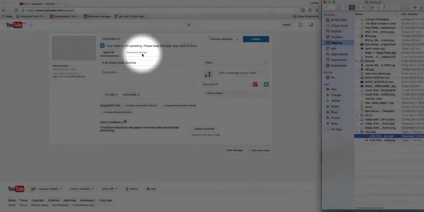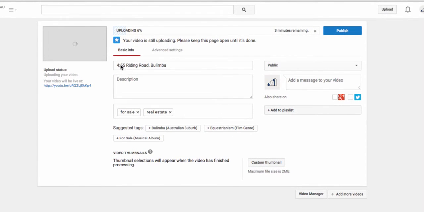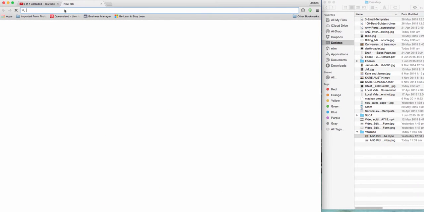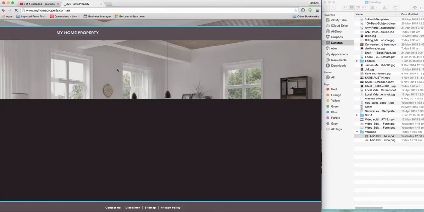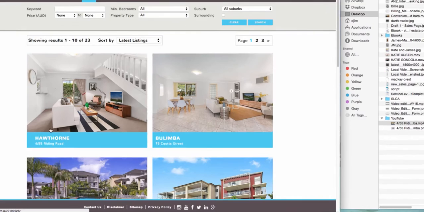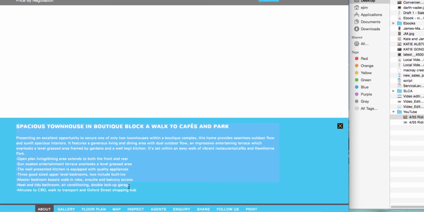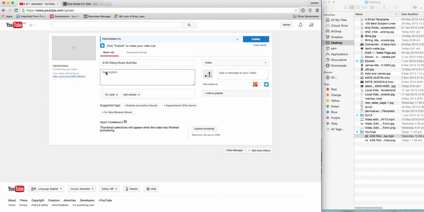While that's going, we've got about 2 minutes to do this. So what we want to do is change this to be 4/55 Riding Road. It's very important to have that exactly the same. Then we can go through to the website of the agent, and we look for properties for sale. Here it is, 55 Riding Road. So all we have to do is get rid of that, copy that, come back to our YouTube page.